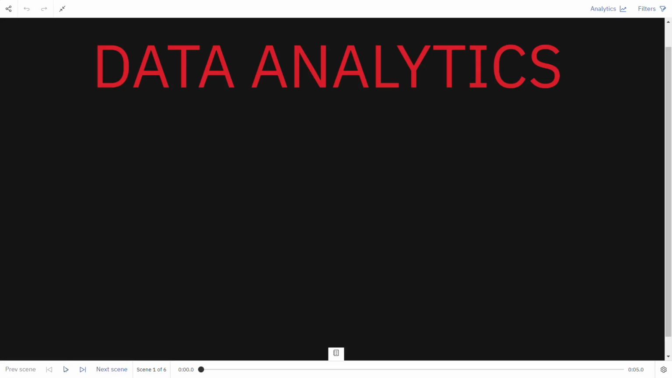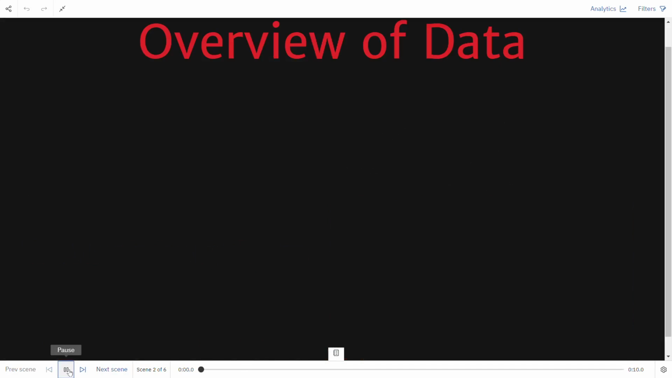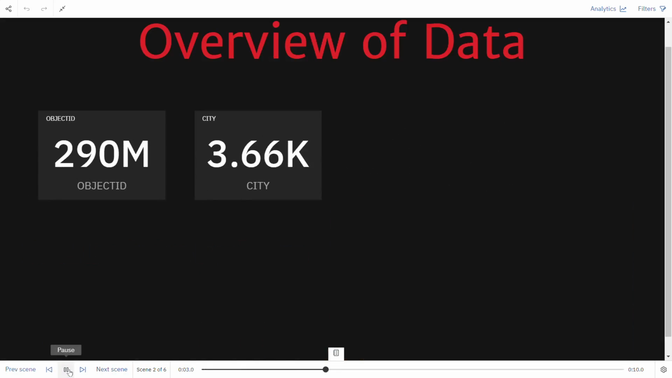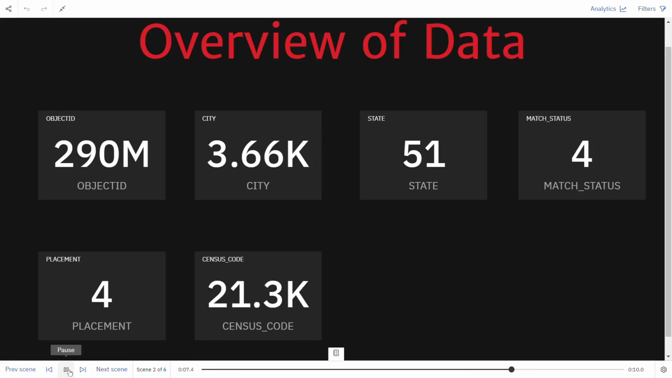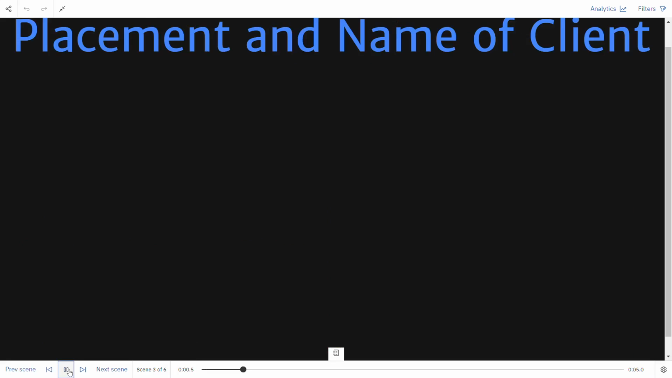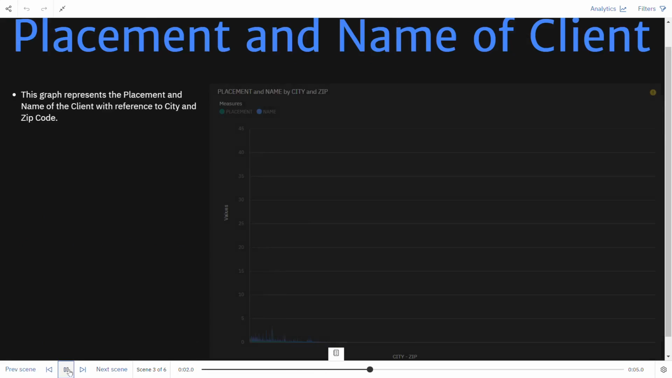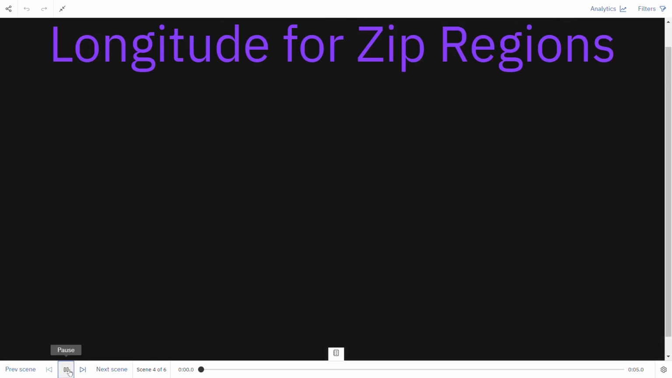The story consists of 6 scenes. This is the intro page to our project. Moving on to the next scene. This page shows us the overview of the data of our project. It consists of object ID, city, state, match status, placement, census code, last pickup and the target location. Moving to the third scene of the story. This scene shows the visualization of the graph. This graph represents the placement and name of the client with reference to city and zip code.